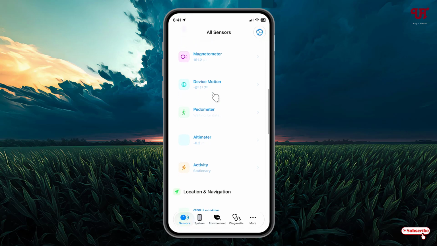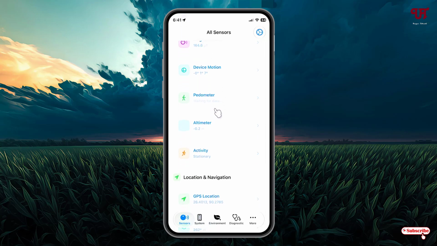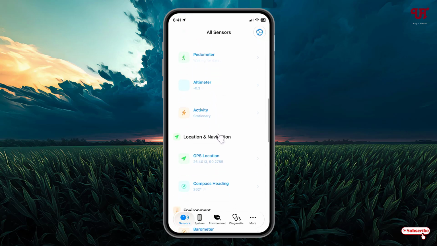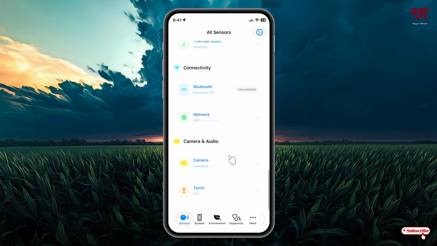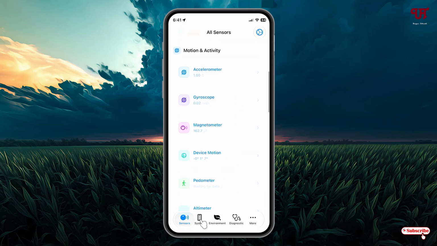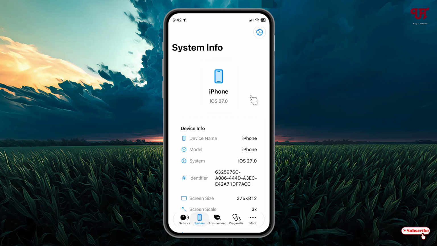So you can see here everything: magnetometer, device motions, speedometer, altimeter. So you can see all the sensors present on your respective iPhone or iPad devices. So you can see here everything regarding the connectivity also. And below you will see more options like system. So you can check about your system details.